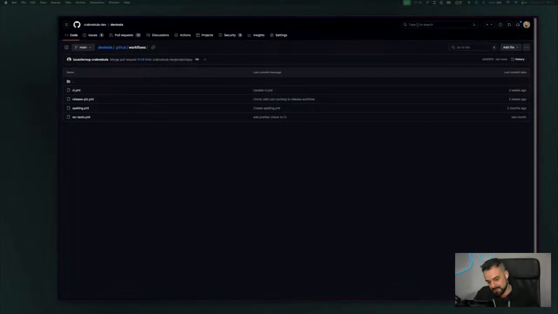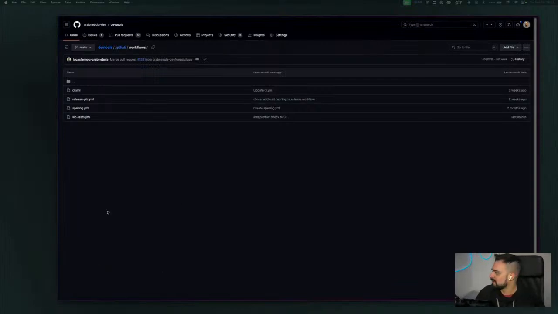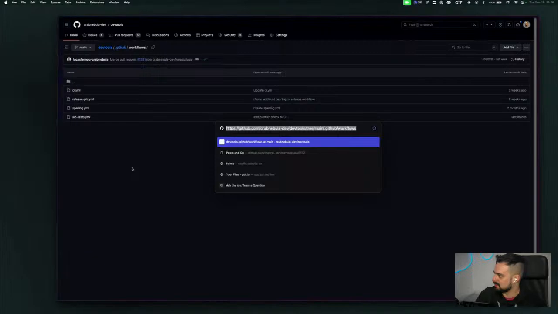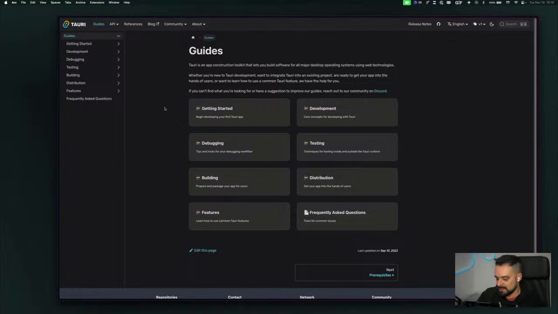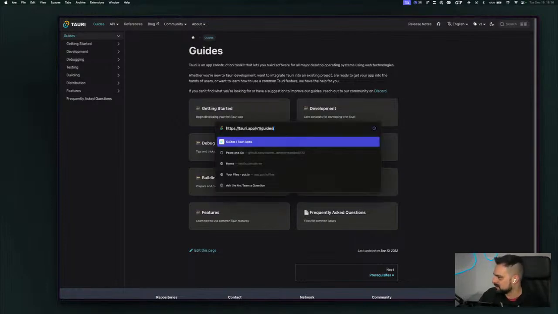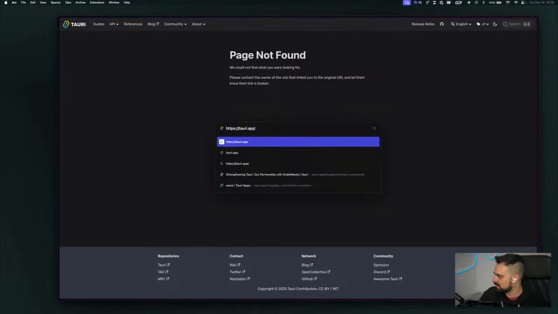And the beta docs that you're talking about is the Tauri docs. So the Tauri docs, the current V1, this one is actually a Docusaurus app. And then we have the V2, which I just fumbled.